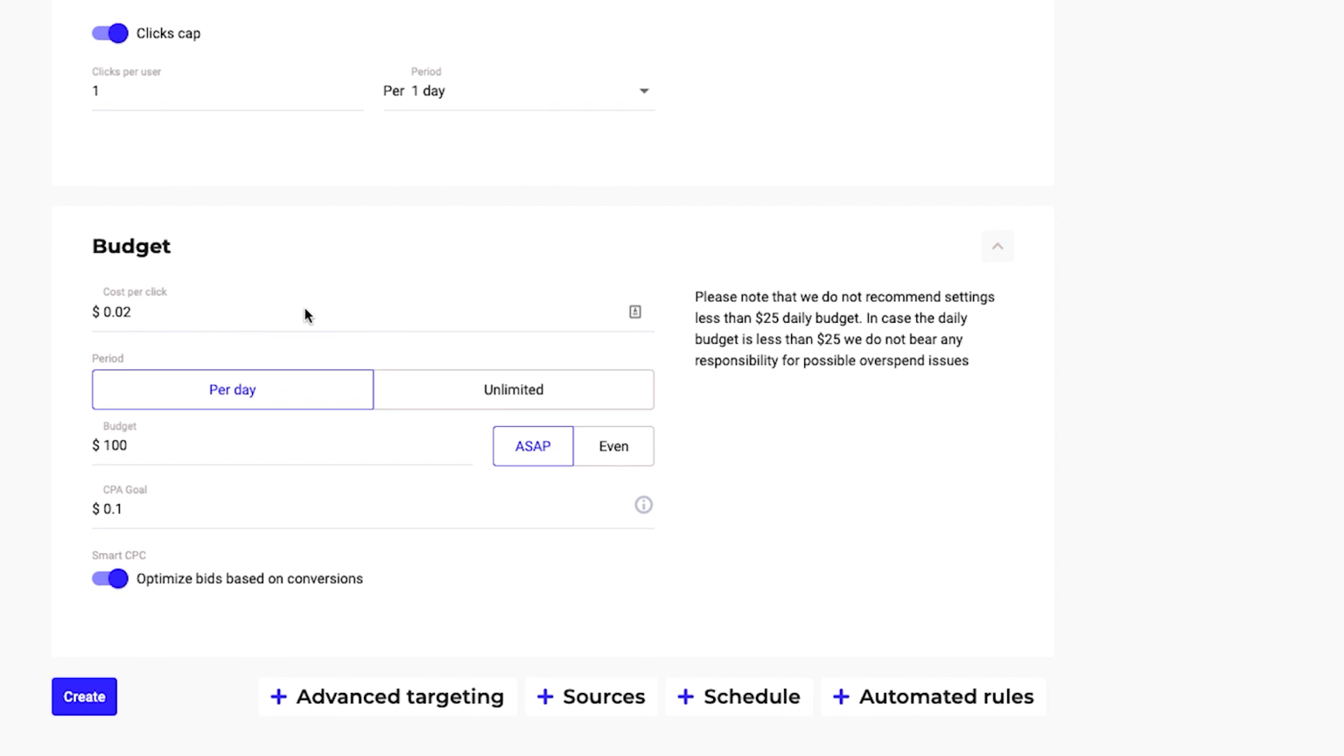Now you want to choose your budget per day. Mind you, it's better to do this according to your CPA goal. Also remember that at the start, you need to test the performance of each source. If your budget is not enough, the platform won't be able to take responsibility for any overspend issues. Remember, that's very, very important.